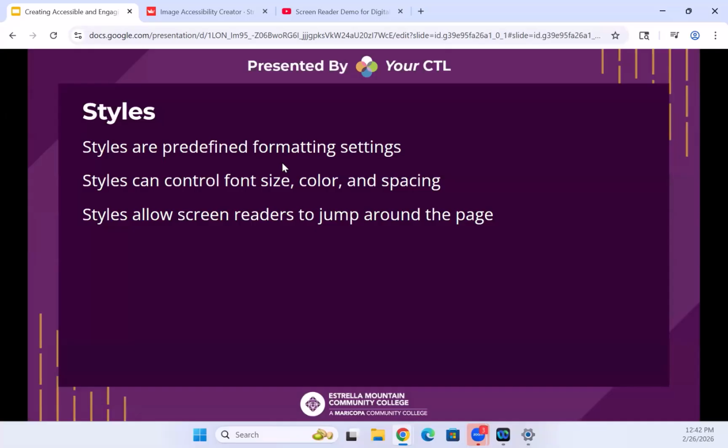So next, let's talk about styles. Styles are predefined formatting settings within your text editor or LMS, right? So if you've heard of things like headers, like heading 1, heading 2, title, those are all styles. They also control font size, color, and spacing. And what's really helpful about styles is they allow screen readers to jump around the page, right? Heading 1 is going to be your title, your most important heading. Heading 2 is going to be sections. Heading 3 is subheadings, right? And that allows somebody on a screen reader to use it as a table of contents, right?